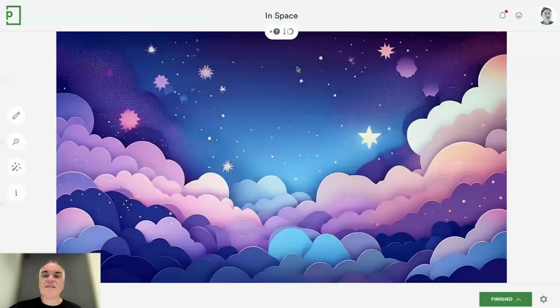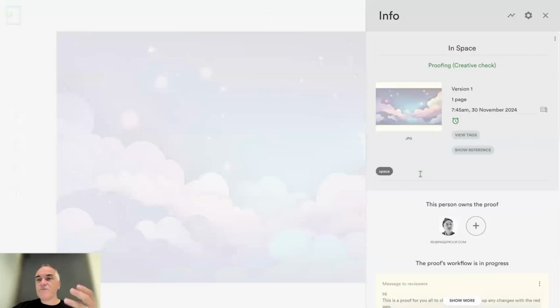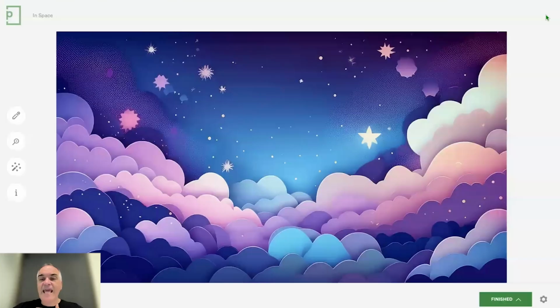Now, if I click into this shot and then go over to the info panel, if I look under the tags, there's no sign of the word cloud at all. So I didn't tag it properly. The name of the proof is In Space. So again, no reference to clouds. But PageProof Intelligence Smart Tags has tagged this as having clouds in it.